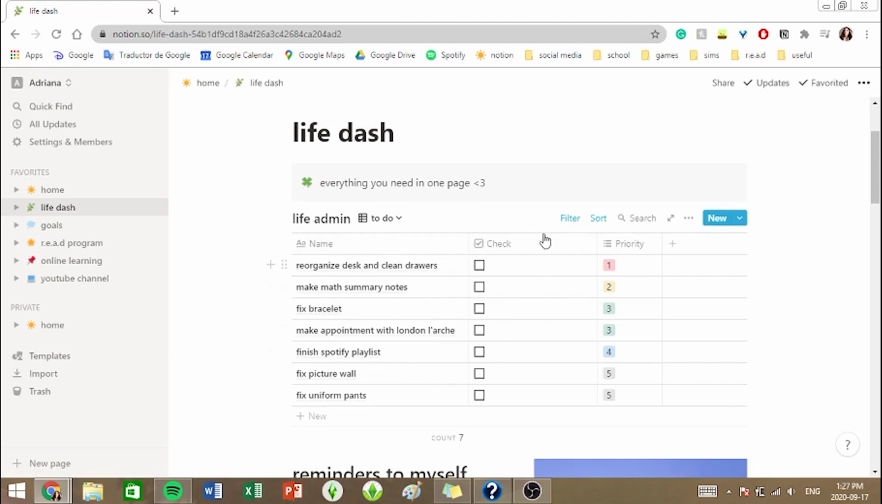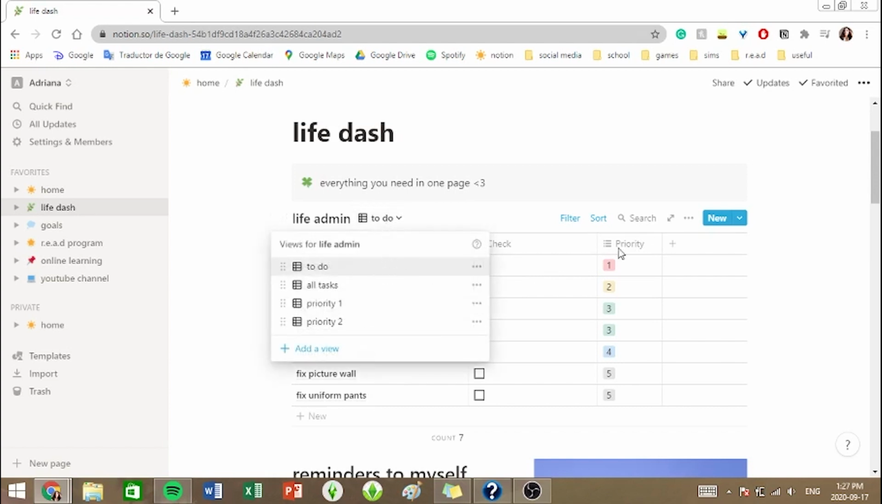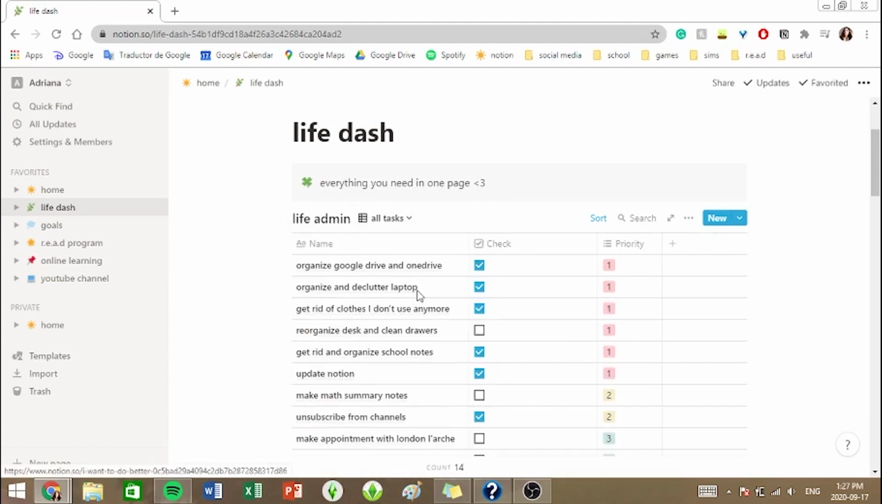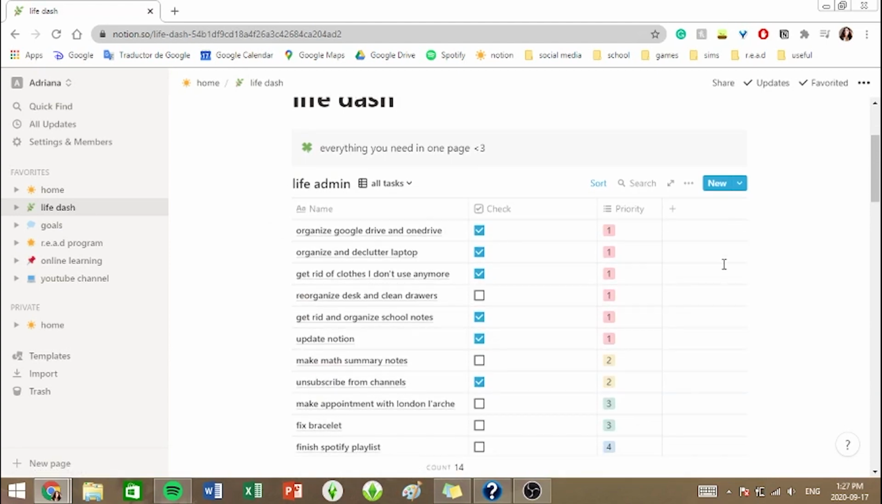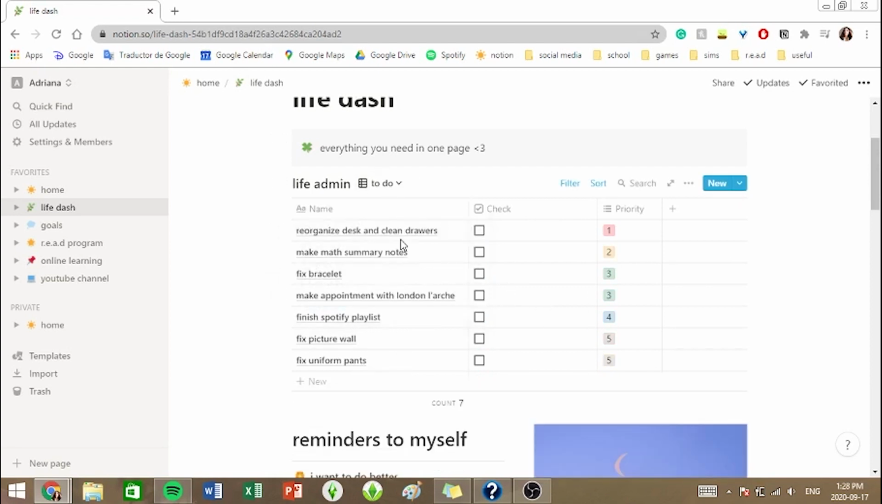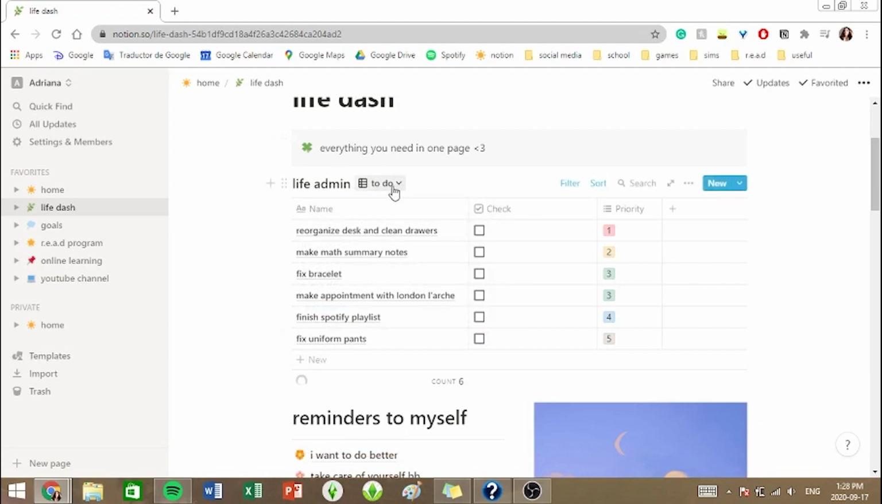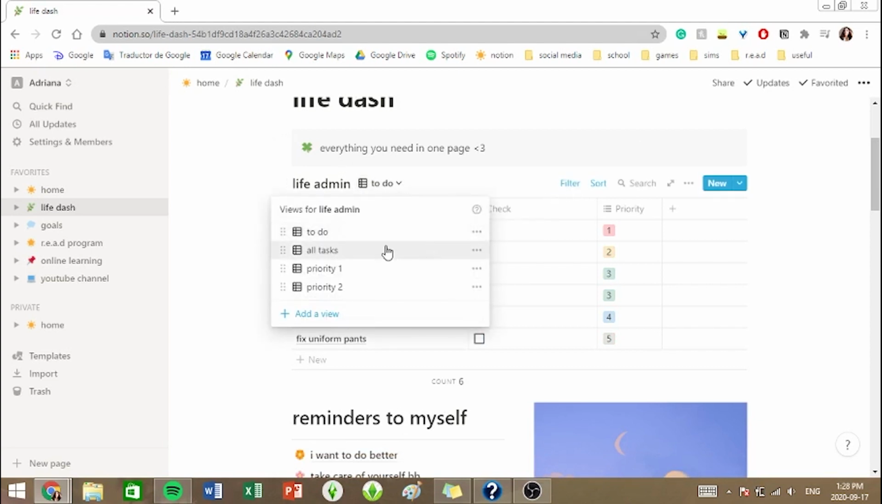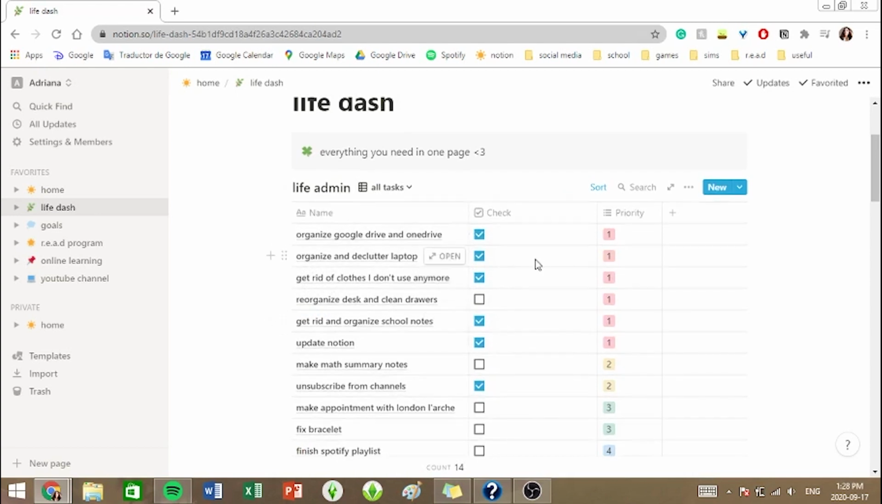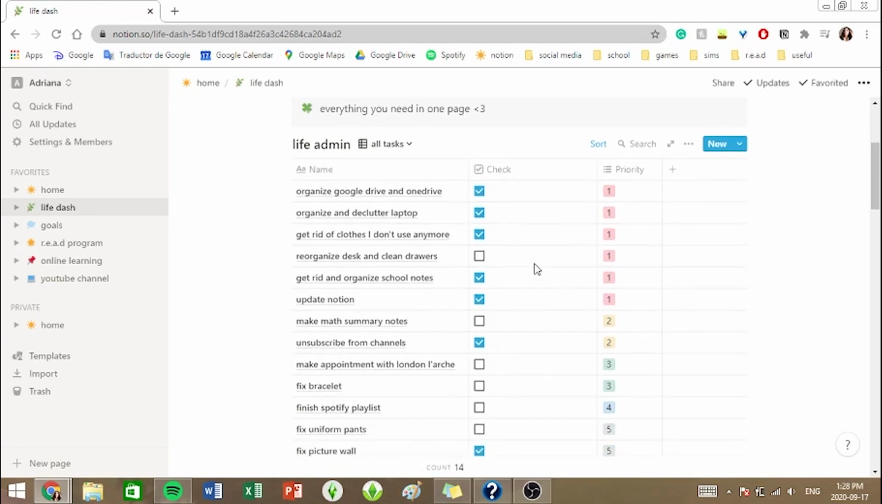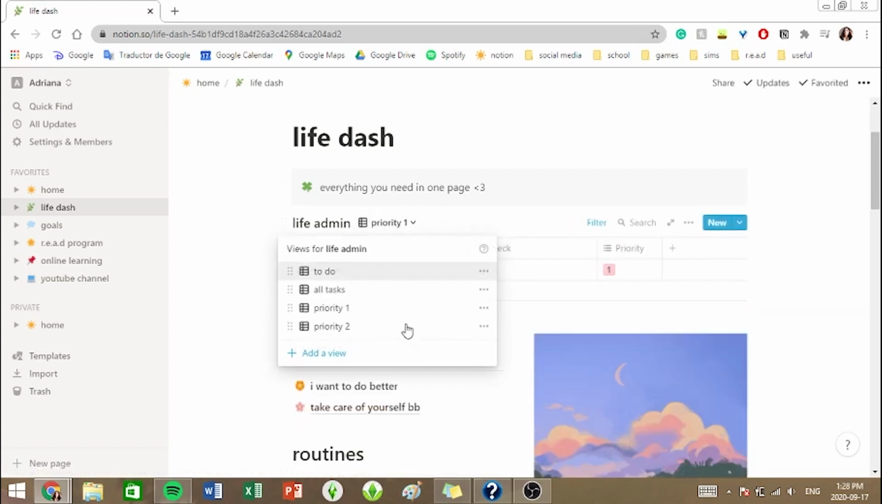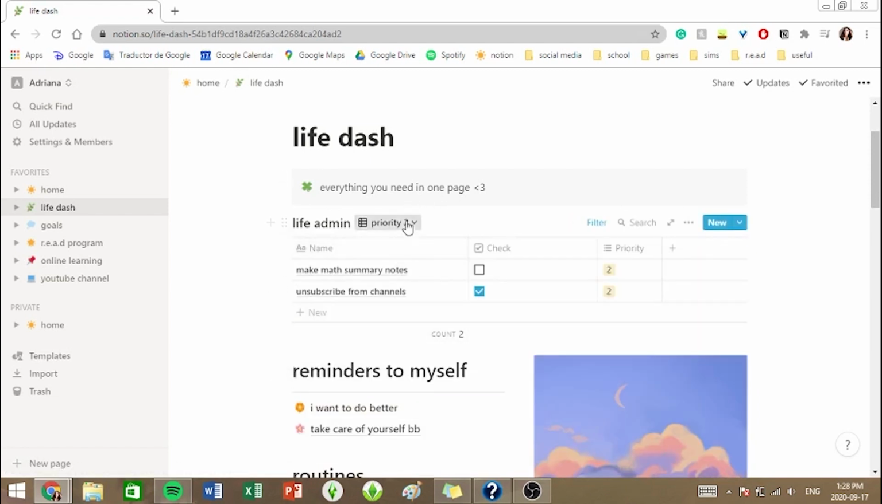So I have the task here, and then a checkbox, and then the priority of the task, and then I have different views for the board. I have a view for just the things that I haven't done yet, and then a view for all tasks, including the ones that I've already done. So when I check a box in the to-do view, let's say the fixed picture wall, it's gonna disappear because I filtered it. I'm gonna show you how to do that later, but I've basically filtered it so that I can only see the things that I haven't done yet. Then I have views for priority 1 and priority 2 tasks. I don't really use this much, but it's there in case I need it.